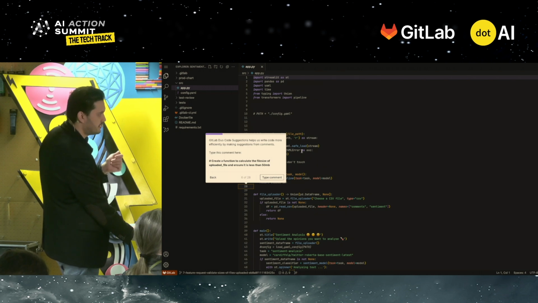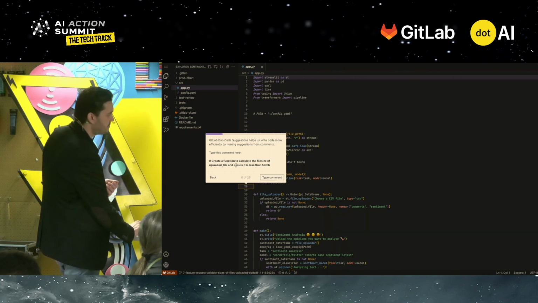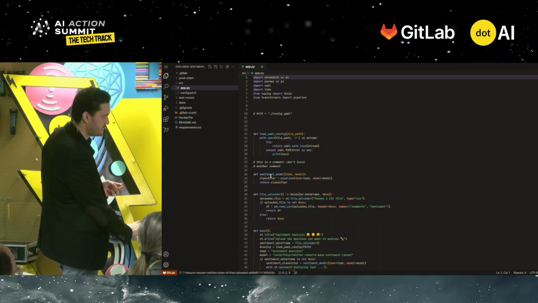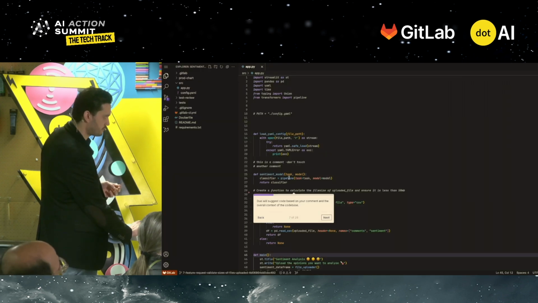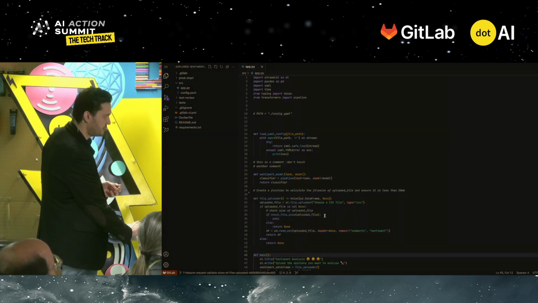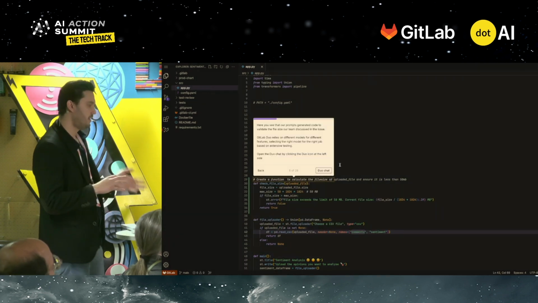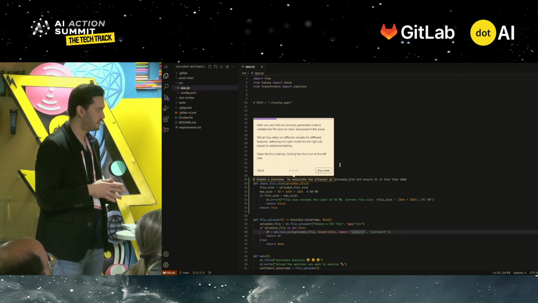And here, as you can see, I open my code file, and I'll insert a description in a comment of the function I want to implement. So this basically tells the platform that I want to implement a function to test an uploaded file and limit it to 50 megabytes. I insert the comment, and then GitLab Duo generates for me the function associated to this implementation.